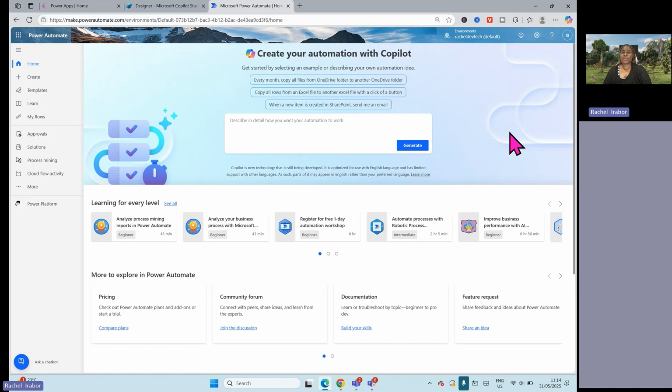Let me just show you the interface of Power Automate. So in Power Platform, we have 5 applications. We have Power Apps, we have Power Automate, we have Copilot Studio, we have Power Pages, and then we have Power BI. Power Apps is used for building applications. Power Pages is for creating a website that is connected to your data. Then you have Copilot Studio, which we are learning now, and it's used for building agents.